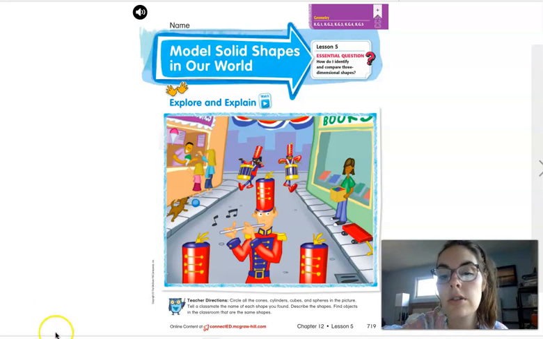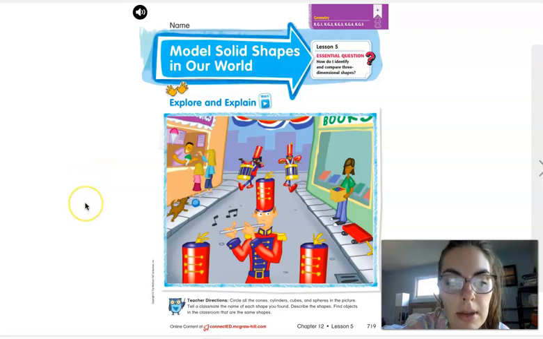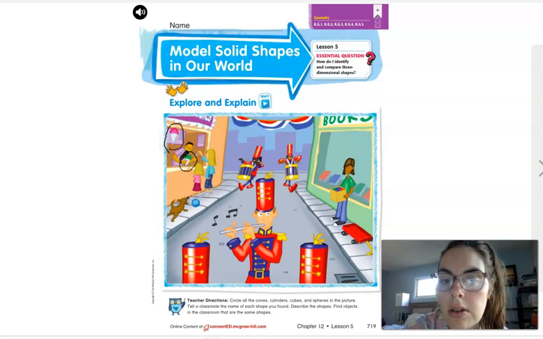That's on page 719, so 719. So what we're first going to need is our pen. We are going to circle all of the cones that we see in this picture. I see a cone here, and I see a cone here. Do you see any other cones? I don't think so.